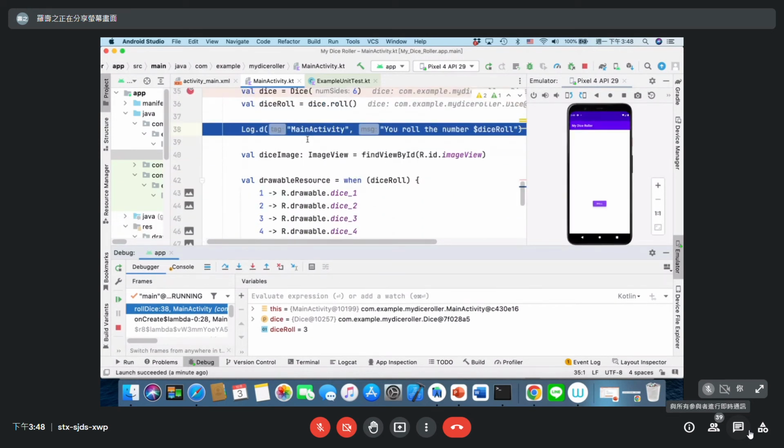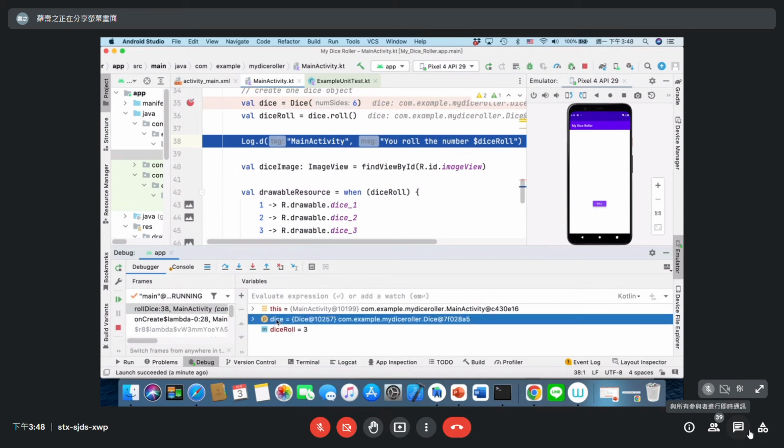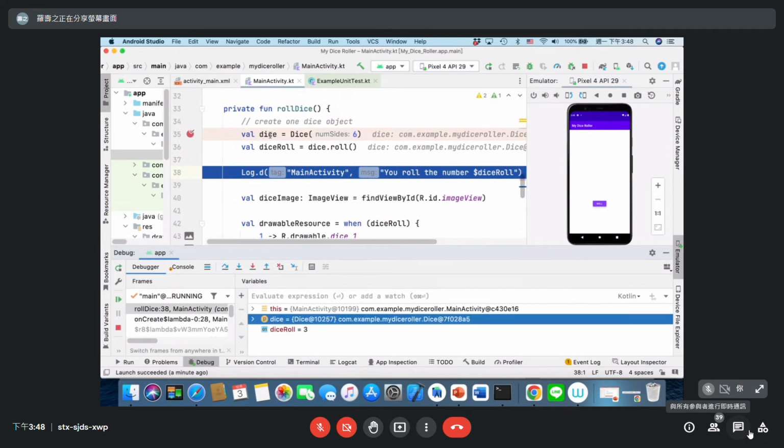Also, when we trace our program code, we can monitor some of the variables. The variables are automatically shown here. From here, the variables we can observe are those displayed here. For example, you can see a dice variable, because we have a dice variable, and another variable is the dice roll. The current value is 3.